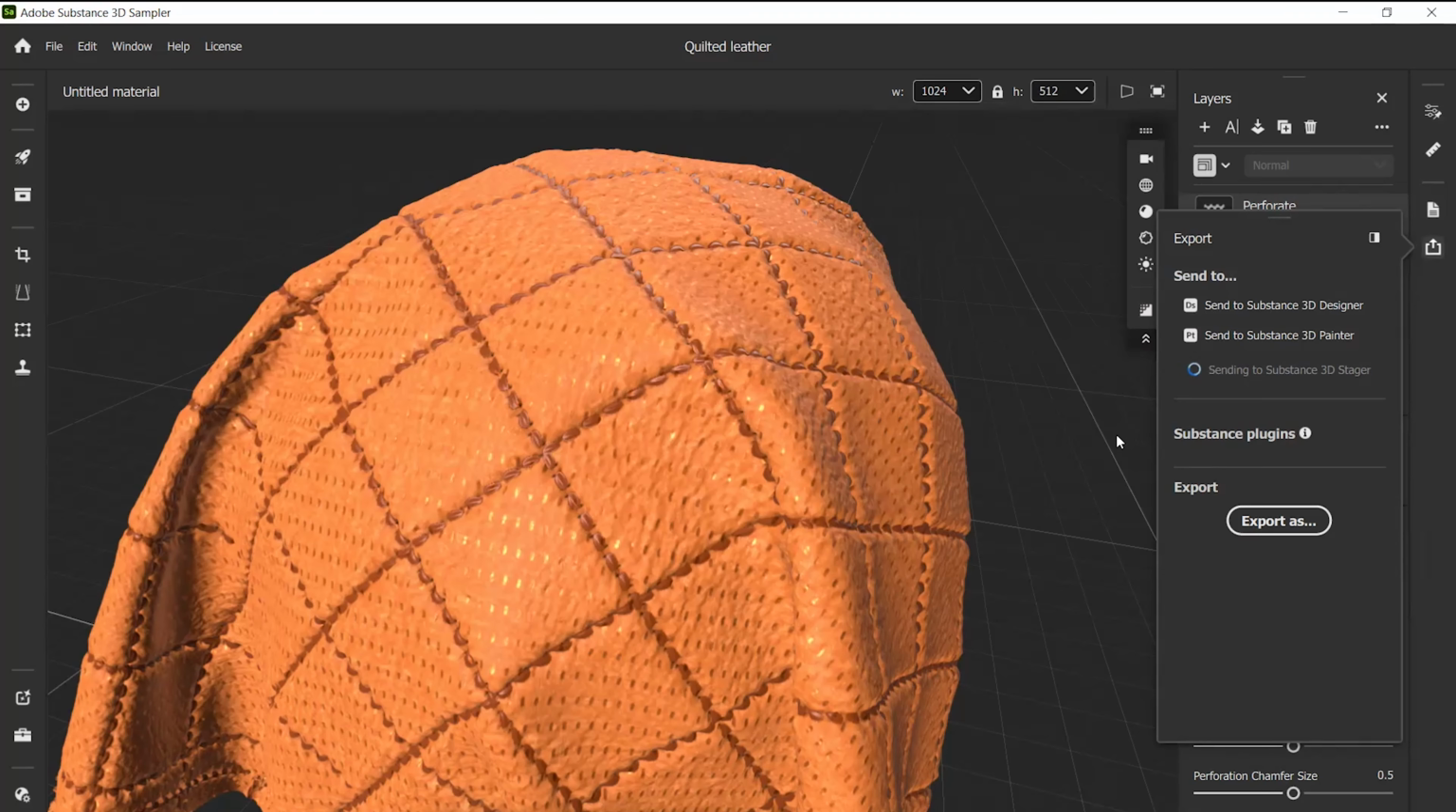Okay, so yeah, we can send to Stager. We can export as a SBSAR file, or we can save as Adobe Substance 3D sample file.